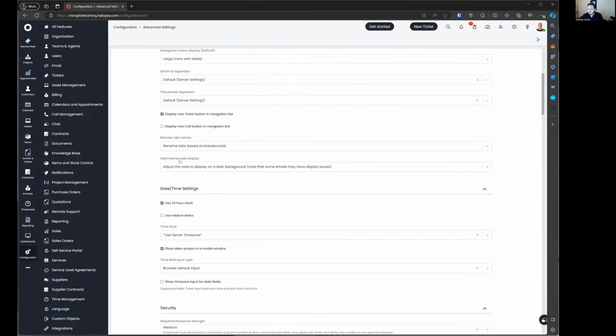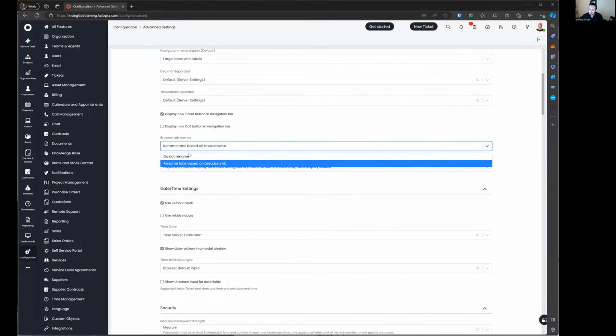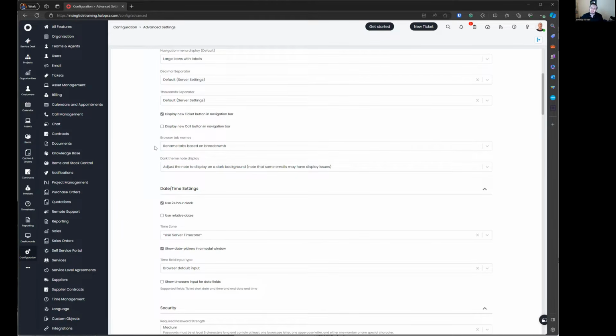Browser tab renames. If you're on an older system and you've never gone back and looked at this setting, please go change it. The original setting was do not rename. The new setting is to rename tabs based on breadcrumb, and this will help you because right now, I guarantee you all of your tabs are opening up as HaloPSA in the title bar, and it is impossible for you to find where you were. If you rename those browser tabs, they will immediately start updating to reflect the location of where you are inside of Halo, and it will make your life a lot easier.